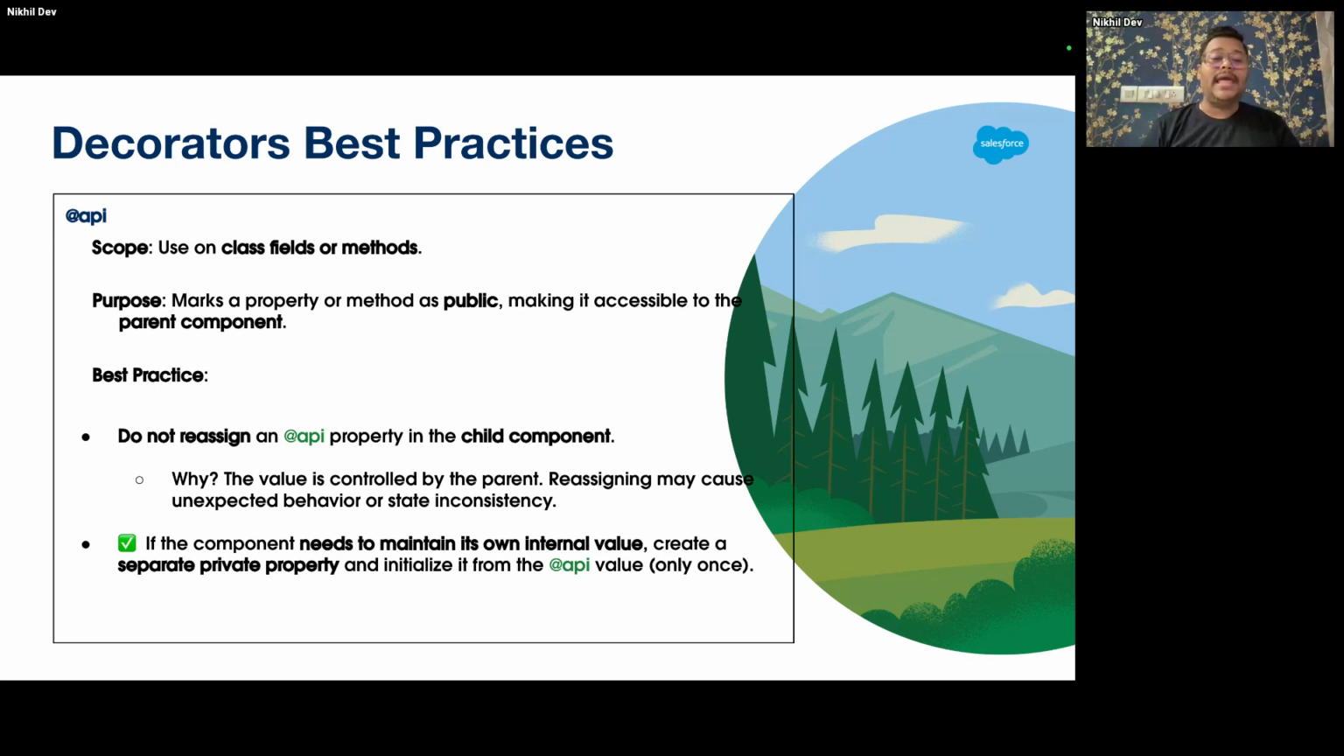Okay, as a best practice, there can be a question. This question has been asked to me a lot of times by many people, that we should not be assigning the API property in the child component.